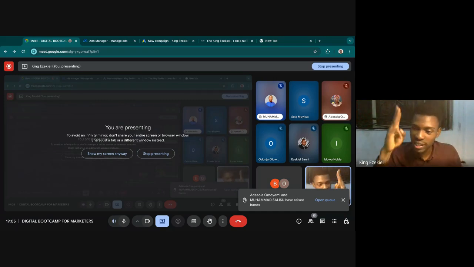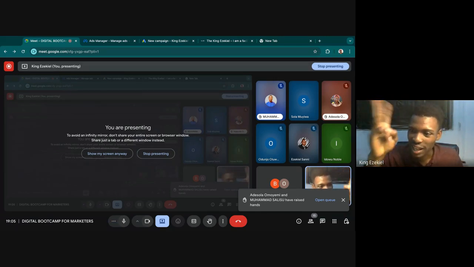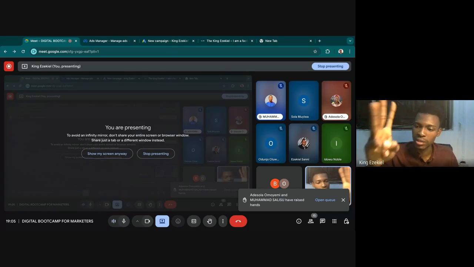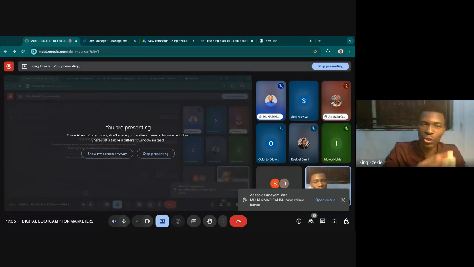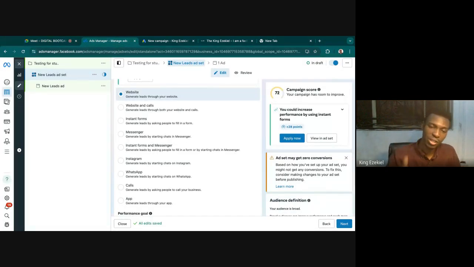But the first 3 days of the ad are the most fundamental days. Are we here? First 3 days, most fundamental. The ad has to stay on for the first 3 days.